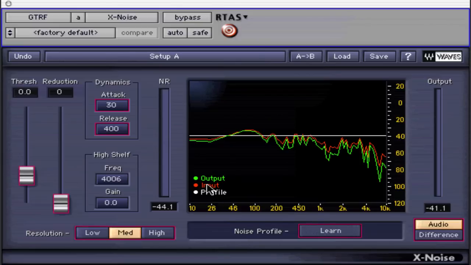Let's check out the controls using a noisy guitar track as our example. It was recorded in a live club with a large refrigeration unit directly behind the stage. It was emitting so much EMF that it made this single-coil Stratocaster buzz like a swarm of bees.